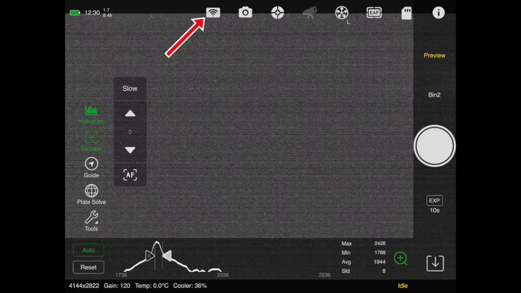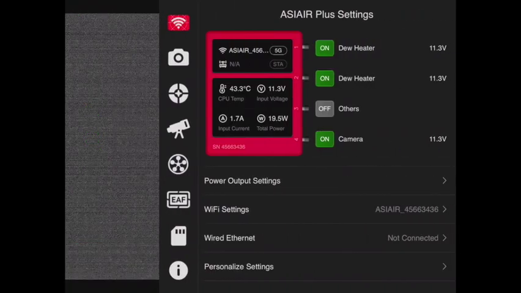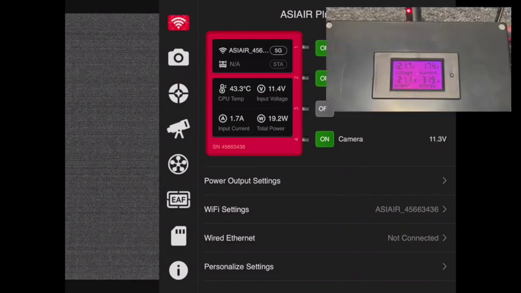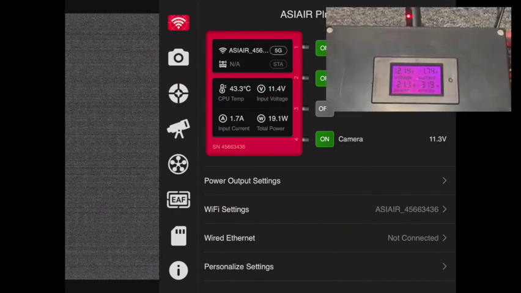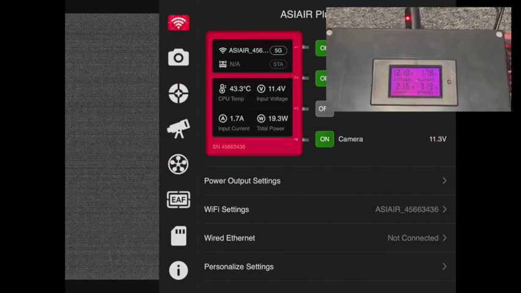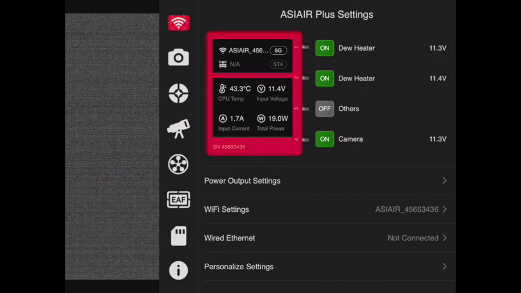So now I just click back on the Wi-Fi icon. That takes me to the power monitoring page, which if you compare to my external power monitoring, it agrees nicely. That's a nice feature, new feature of the Plus there. Now you will see this page on the older Pro, but the actual live power monitoring is not available on the Pro.